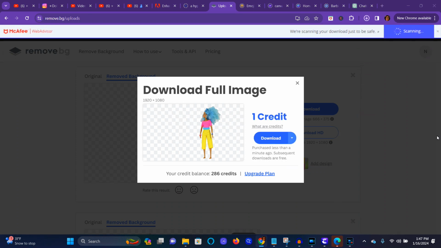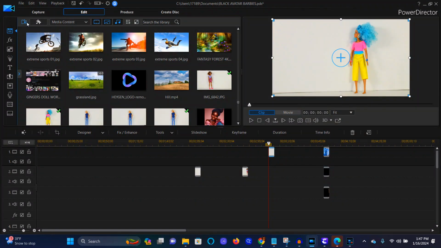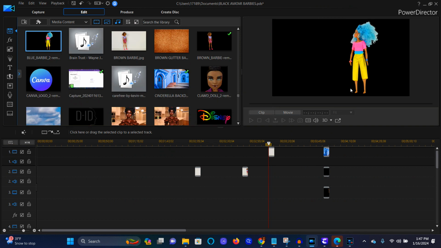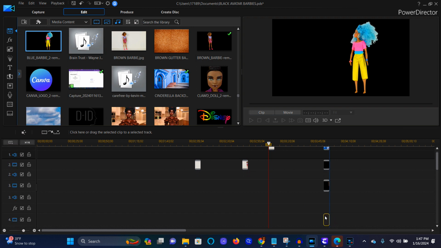Now it's downloaded. Go back to Power Director. Import media, files, and there she goes. My downloads is already open. So now highlight her, click open, and here she goes. And now I can put her into the timeline under the same images. You've got to line it up.